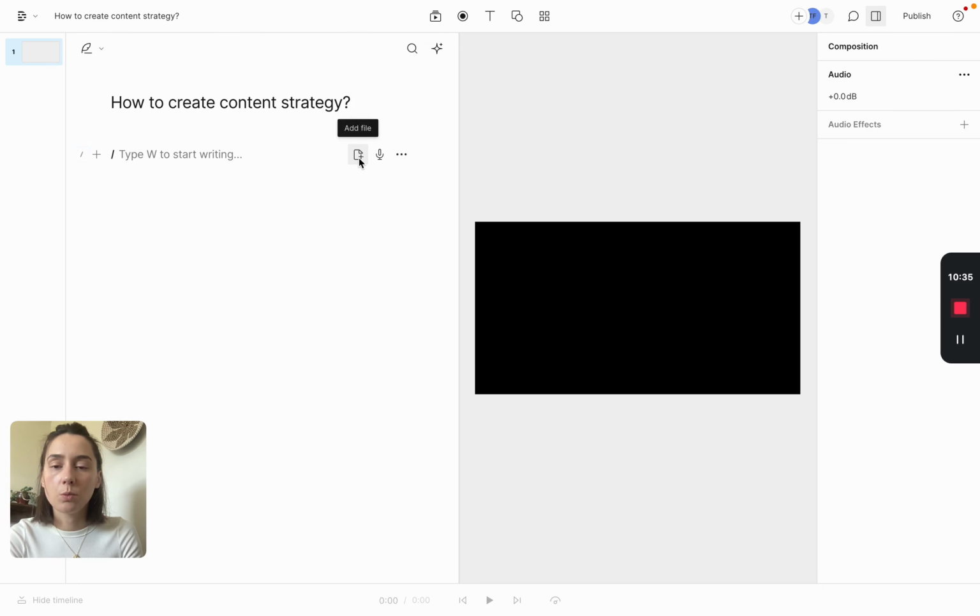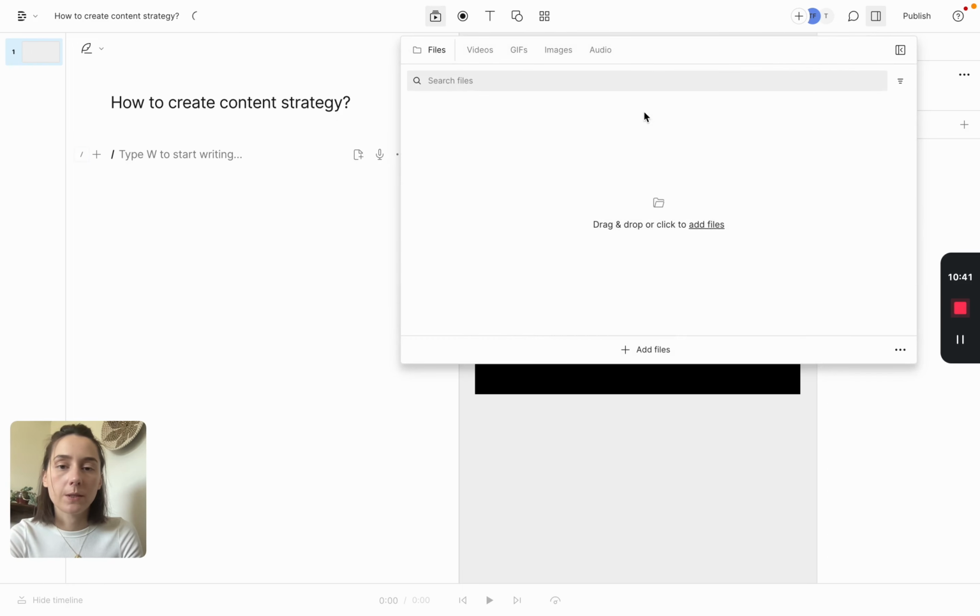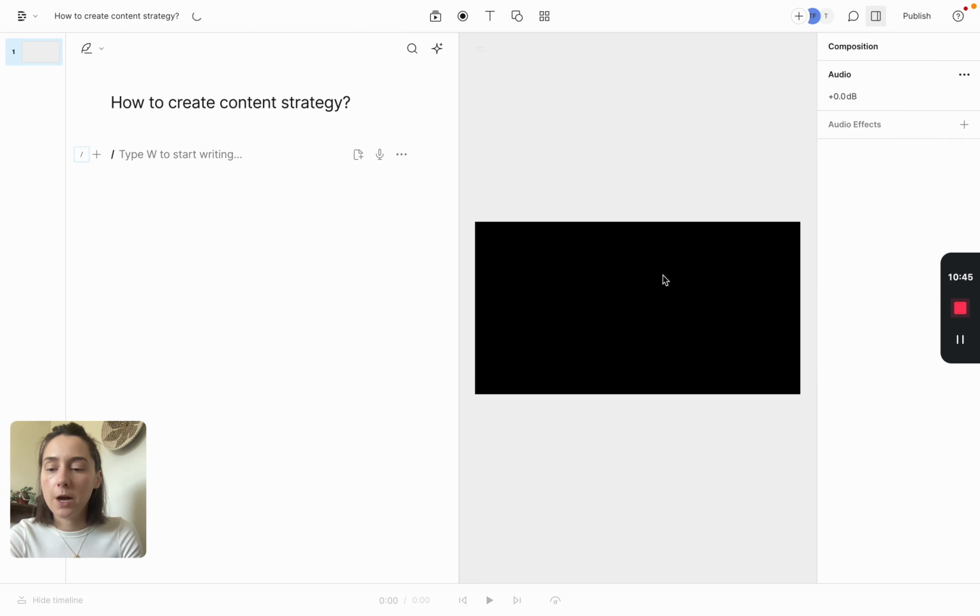Now what we want to do is we want to add file. There are a couple of ways how you can add file. You can just click on this button right here and then select the file that you want to add. You can also drag and drop your file into this field right here on the left hand side, which is my preferred way of uploading files to Descript. So I'm going to locate my file and I'm going to drag and drop it into the field.